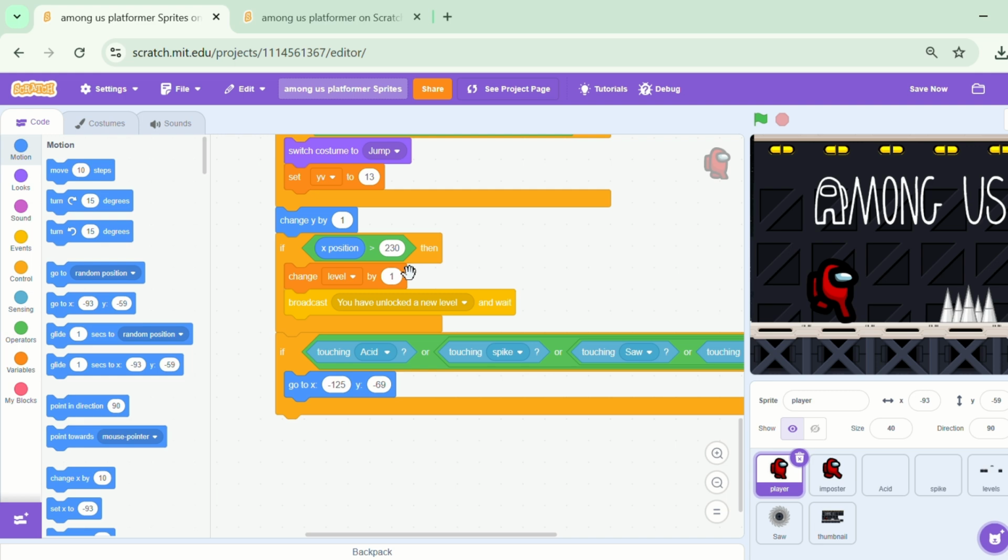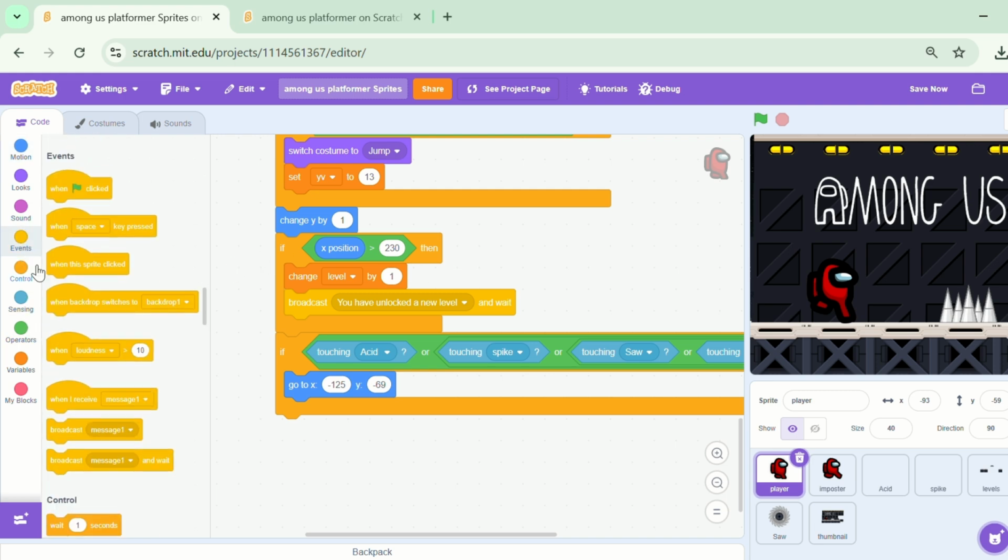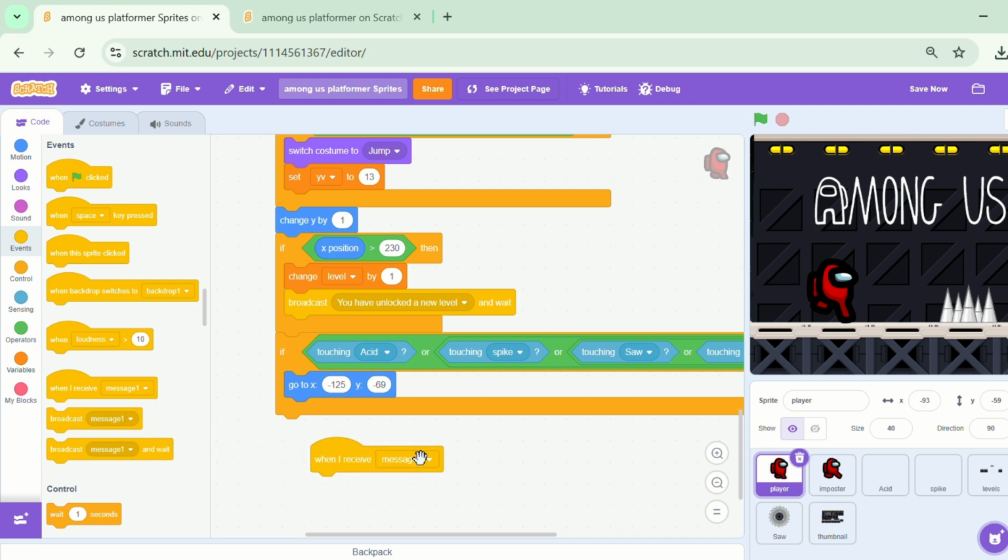As well as when I receive that new level, in the new level it also wants to start from the same position. So when I receive you have unlocked new level, I need to go to the same position, -125 and -69.